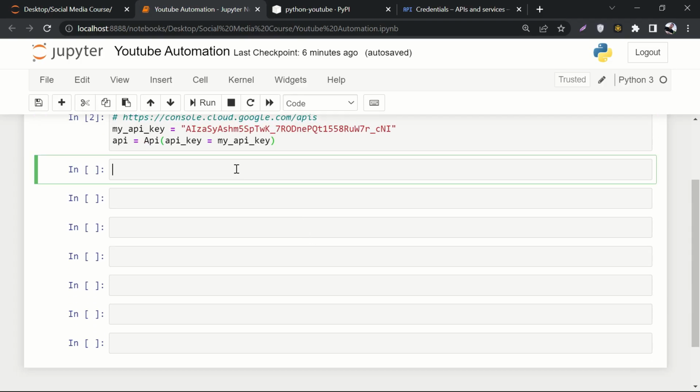Now in the next video we are going to check how we can fetch information from our YouTube channel by using this API key.